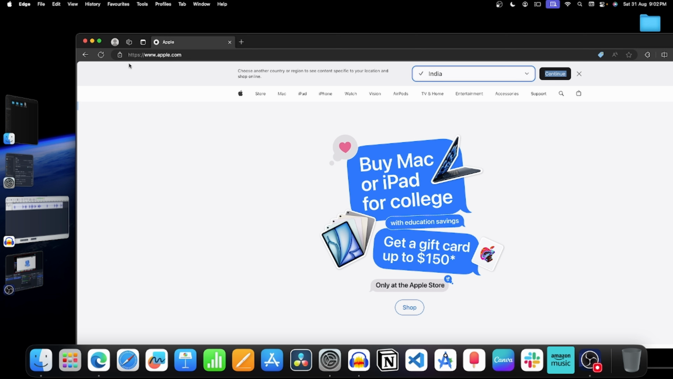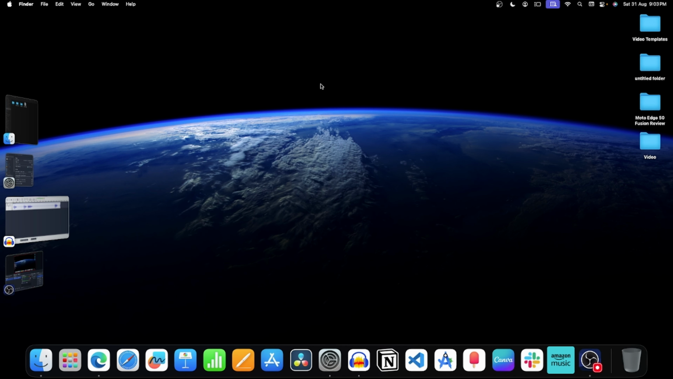Also, you can take your cursor to this green icon, but don't click on it. You will now see a lot of options to arrange your window. If I click on this option, then the window will be arranged on the left side. So this is how you can use automatic tiling feature on macOS 15.